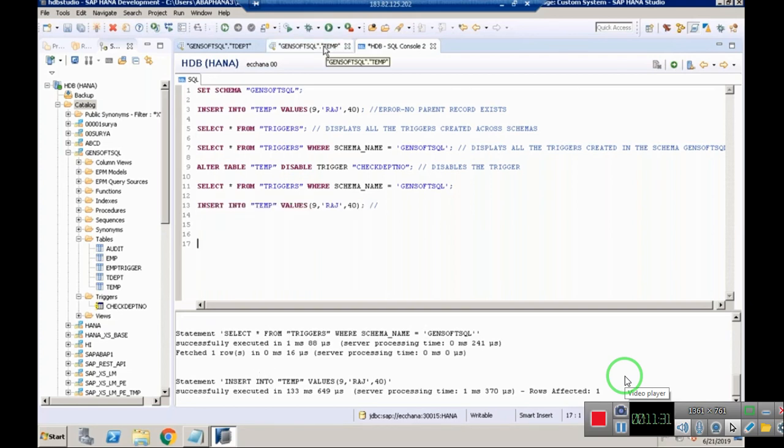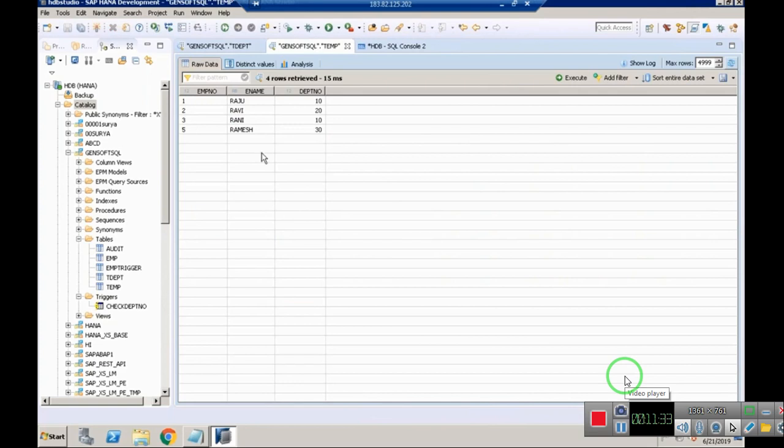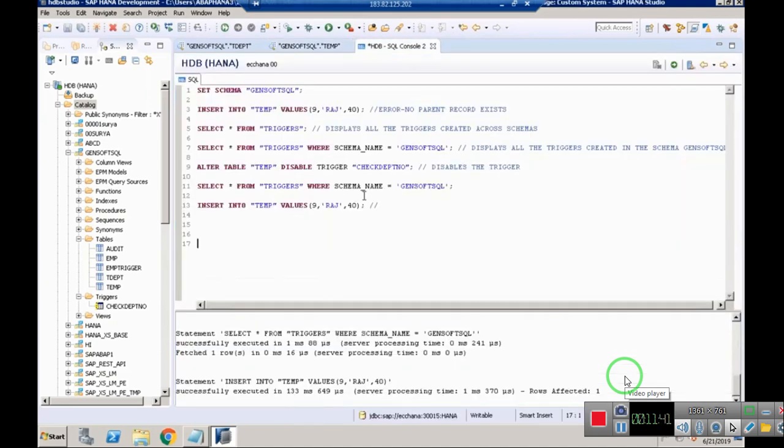So if you see the employee table, as of now, 4 records are there. When I refresh, we are able to insert the department number 40. Means the trigger is not fired. It inserts the record because the trigger is disabled.